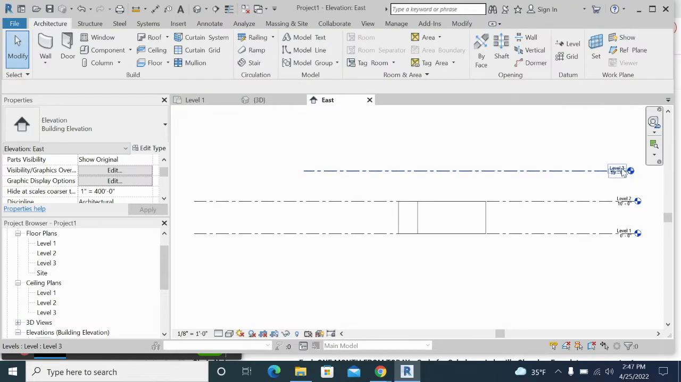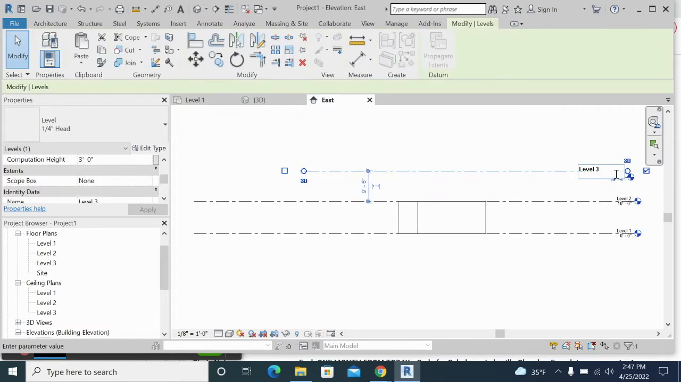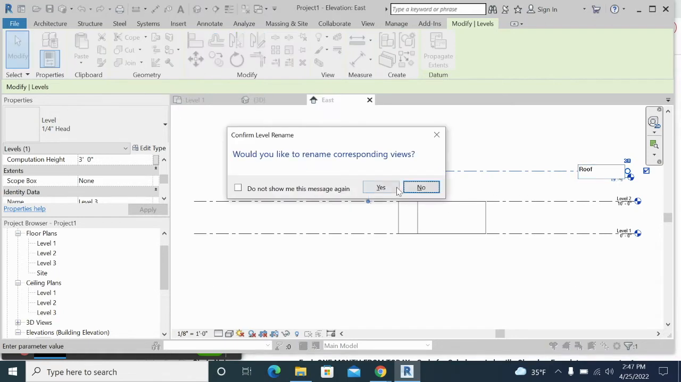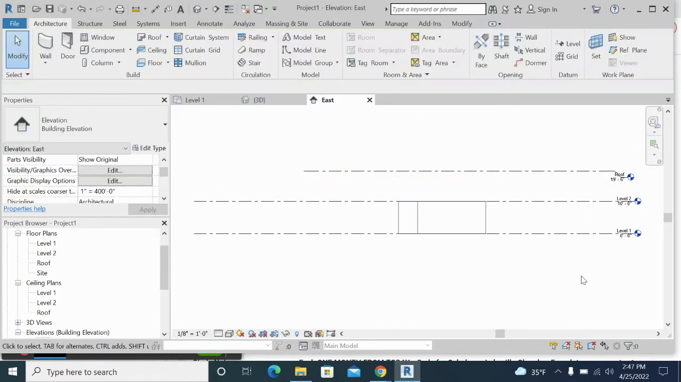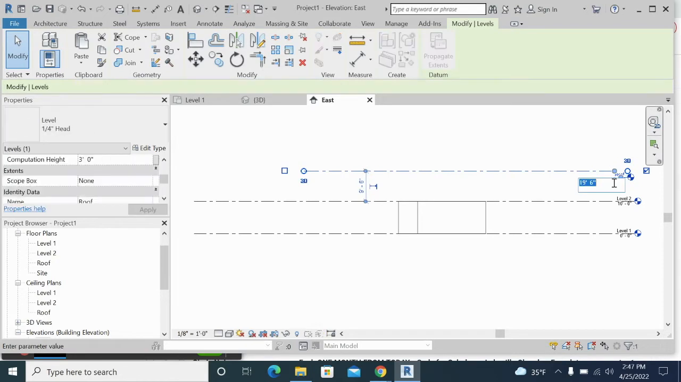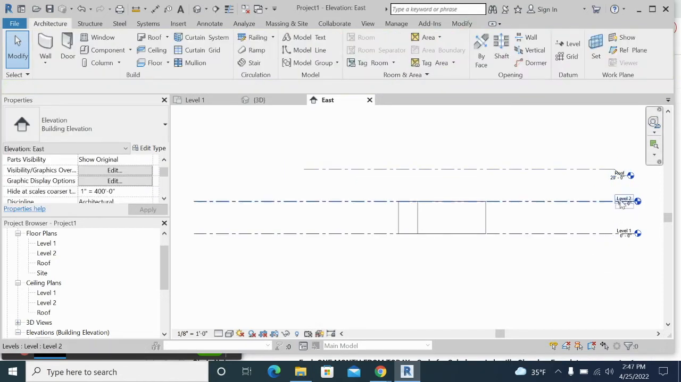So I hit escape a couple of times. Instead of calling it level 3, I'm going to call this roof. Oh, and I want that to be 20 feet. There we go. So I have 1st floor, 2nd floor, and a roof.